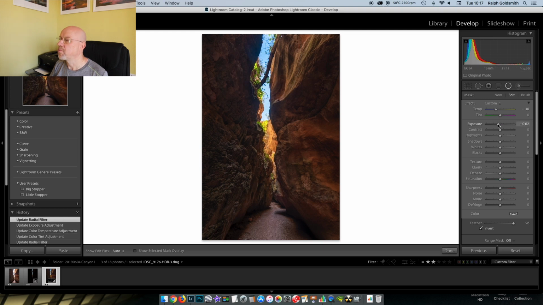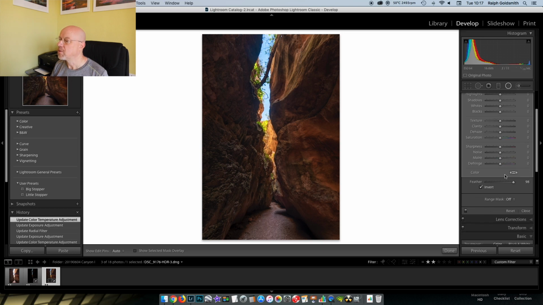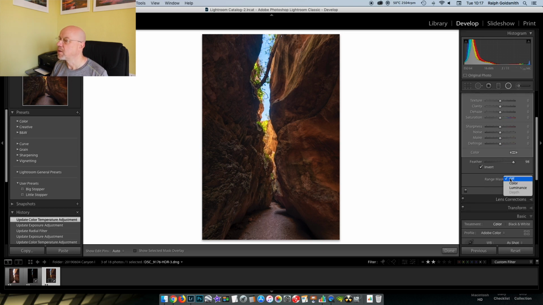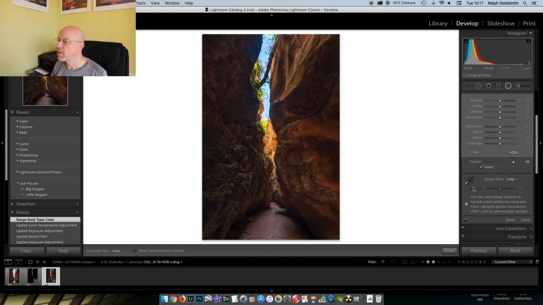Too much. And of course that's also affecting the surrounding area as well, which I don't really want it to do. So I'm going to use the range mask, click on colour, click on the selector, and I'm going to select the blues. And if I now show the mask, you can see it's now only affecting the blue area.